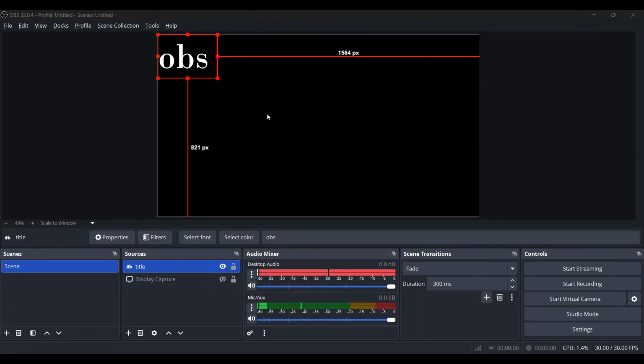If your text is blending into the background, enable the Outline option. This adds a border around your text and makes it much easier to read against busy or colorful scenes. You can adjust the outline color and thickness to match your stream style. Once you're happy with how the text looks, click OK.